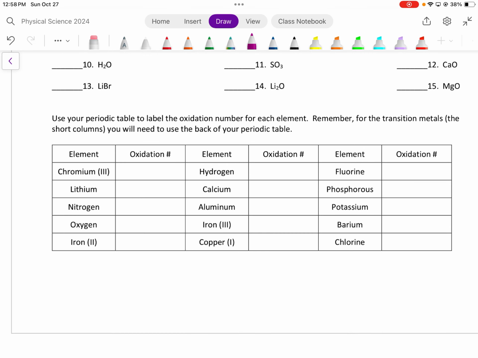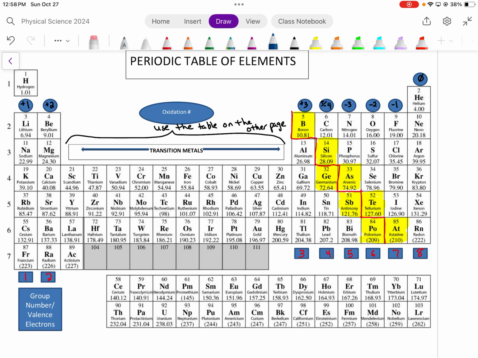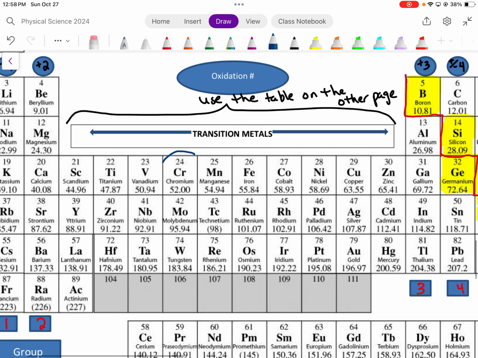And on the bottom, it's finding oxidation numbers. And we simply have to, again, go to our periodic table, find the oxidation numbers, come back, put it in the table. And so our first one right here, chromium with a 3 in parentheses. So I'm going to go to my periodic table, and here's chromium.